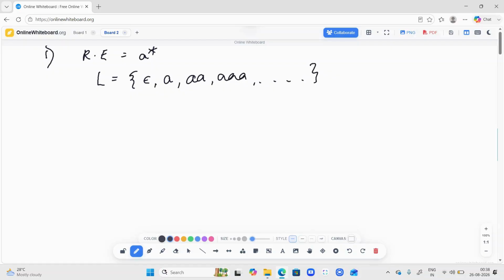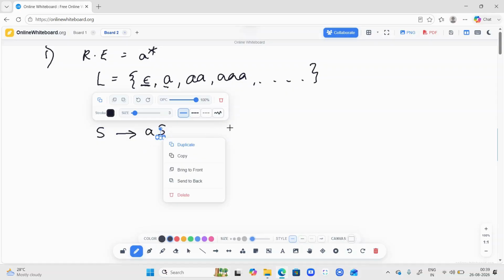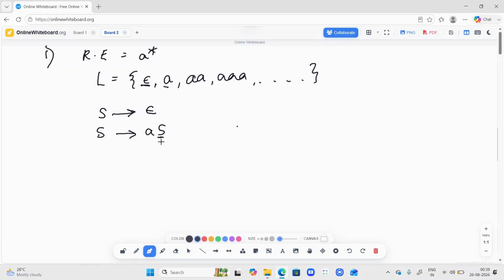The same thing when you do it using grammar, this is how you will write the production rule. You have your starting symbol S. The first one, I'm going to write as S derives epsilon because I want to generate string of length 0. Then I want to repeat the number of A's. So this is how I'll write the next production rule: S derives AS. So this S can repeatedly be used. You can use this S again and again to generate a string of any length.